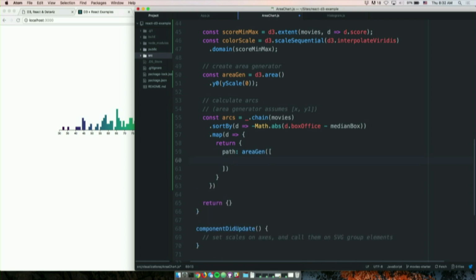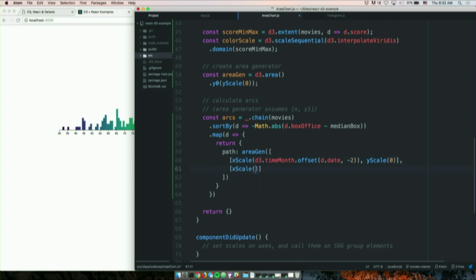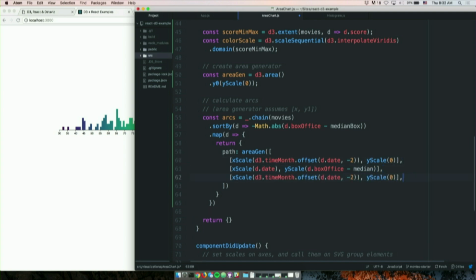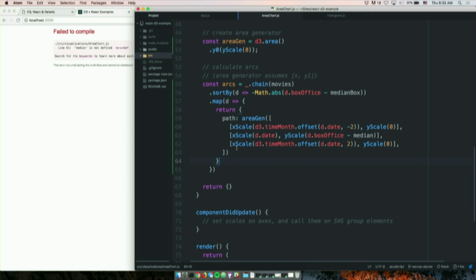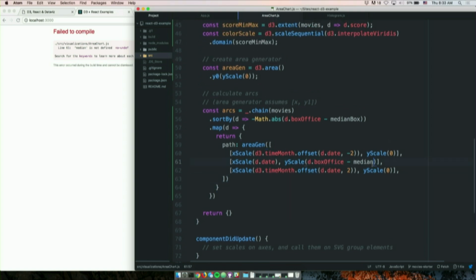And like we mentioned before, I need to give it 3 points, the first having x position being d3.timeMonth.offset, 2 months before our movie's release date, the y scale being just the median, and then the middle point being the release date itself with the y scale of d.boxOffice minus the median. And then one last point, that's just 2 months after the release date. And then, where did I say median? Oh, median box.